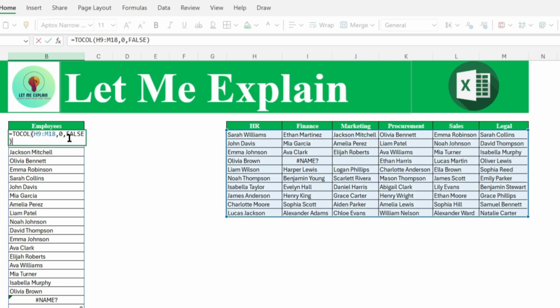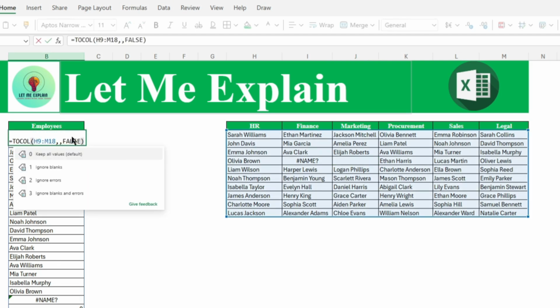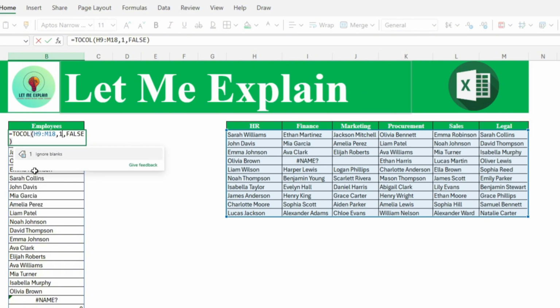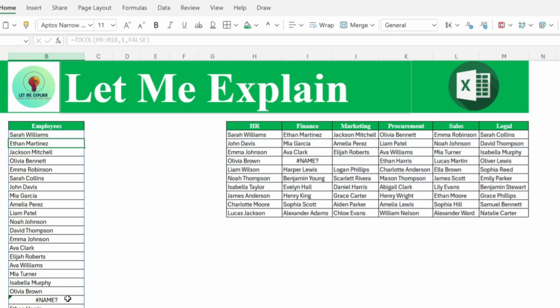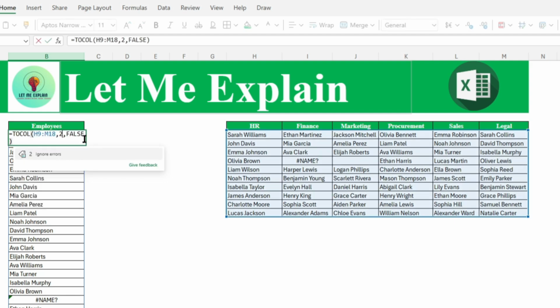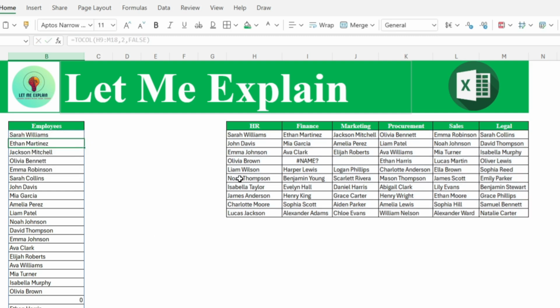Now if I change it from 0 to 1, the first option is to ignore blanks. It will ignore the blank cells, and you will have only the error message. Now if I want to remove the errors, I will select option number 2. Then it will remove the error and include the blank which is available in the data.